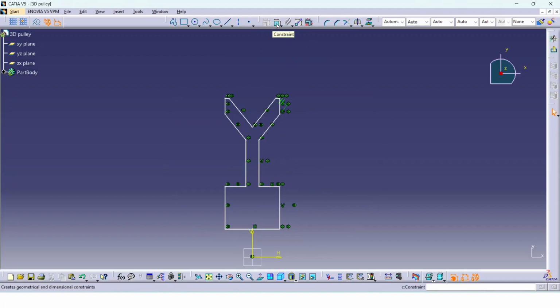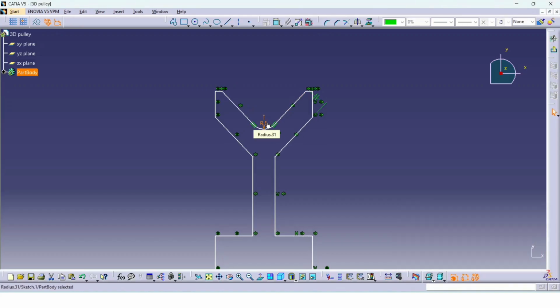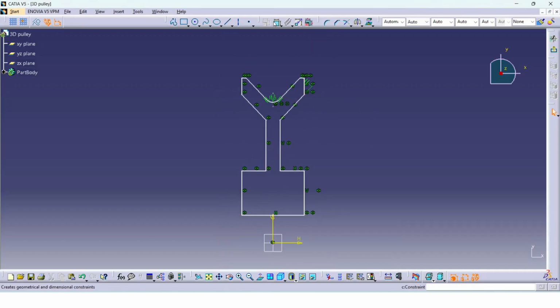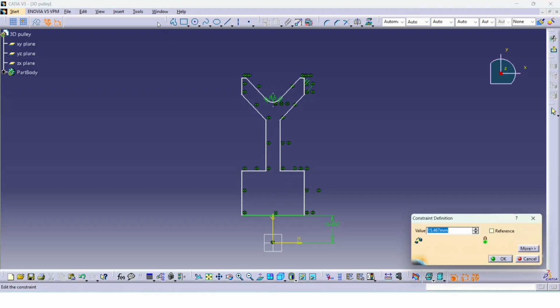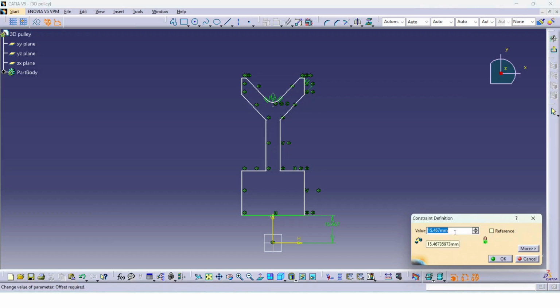Now give the dimensions. Also there is a radius here. Use the corner tool to create the radius 5 mm. This radius is 5 mm. Okay, now I will double click on the constraint tool and give the dimensions one by one. So this dimension, we will create the half section because we are going to use the revolve tool or the shaft tool. So here what is the dimension? This is 20 mm in diameter. So I will make it 10 mm.